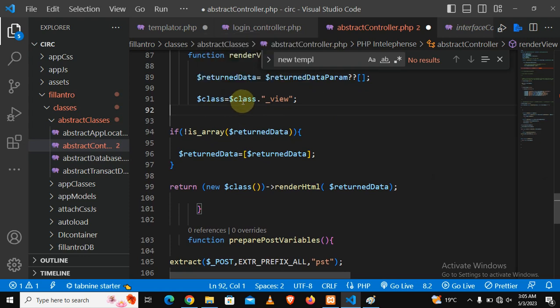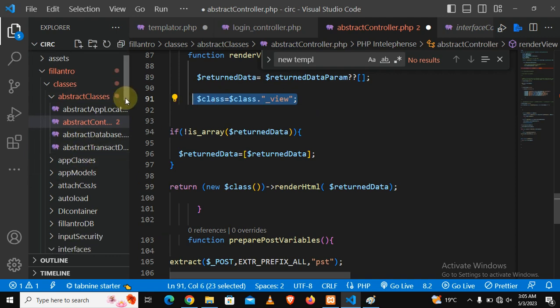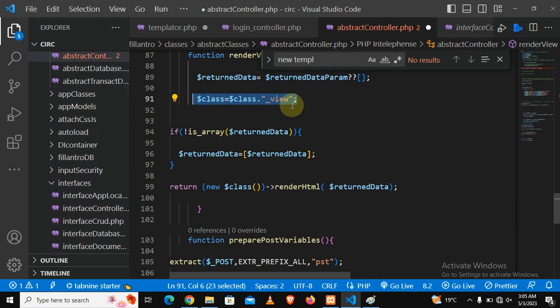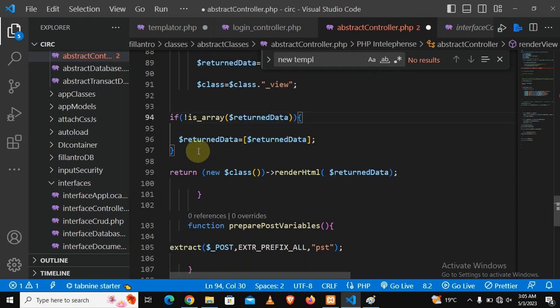Okay, so class is equal to class, which is the login underscore view. Now we are getting closer to the views. After we've got this class underscore view, we ask if not is array returned data. As you can see, we are checking if the returned data is not an array, then returned data is equal to, we assign the returned data.